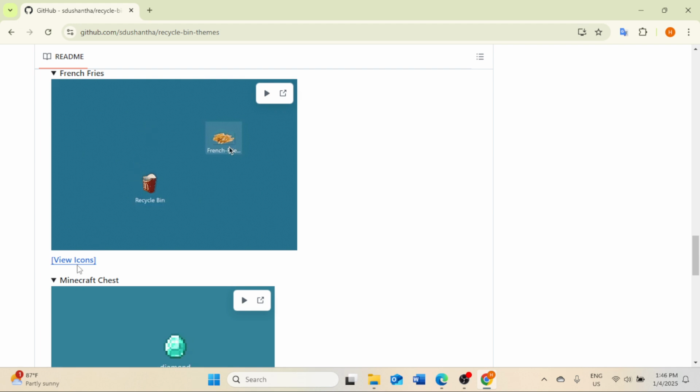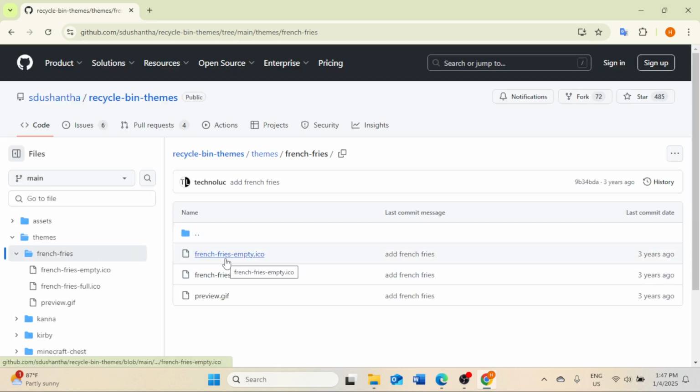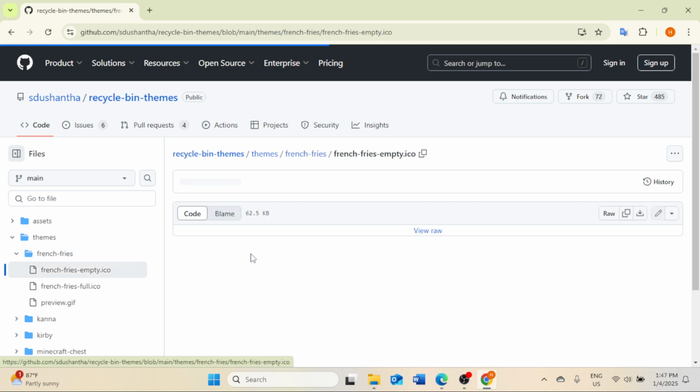So just click on view icons. This is the same process for the icon that you want to download. Just click on this view icons. Then here, just click on this French fries empty.ico. Click on it. Then click on this view raw.